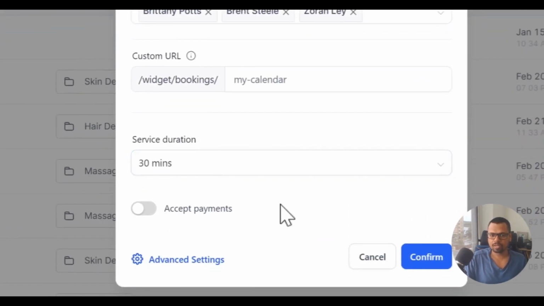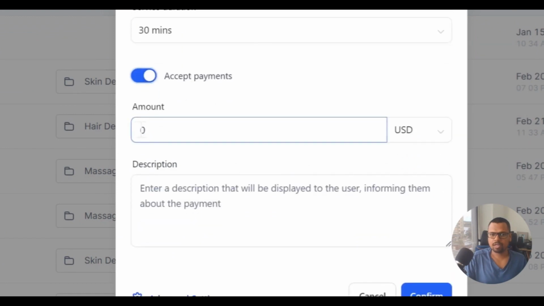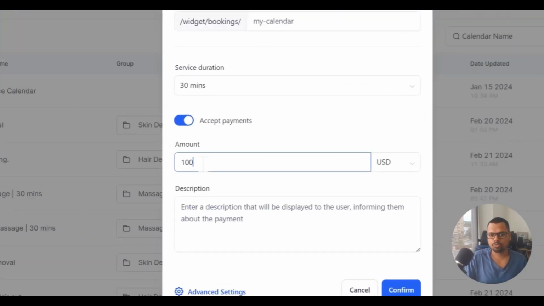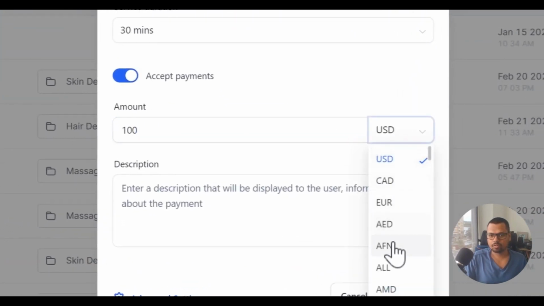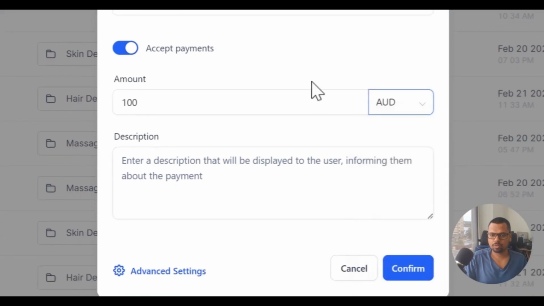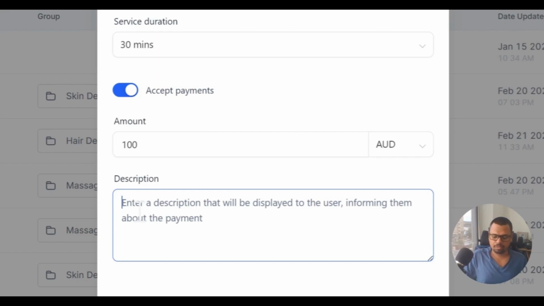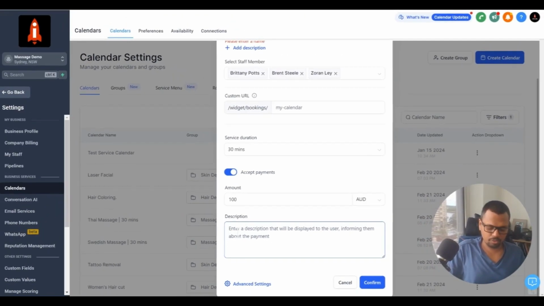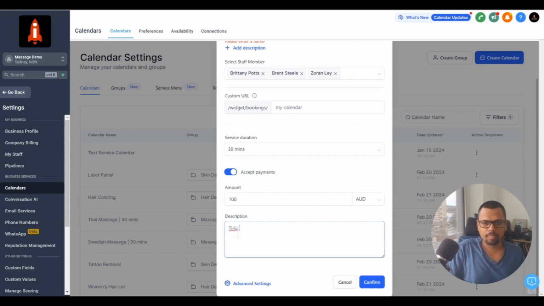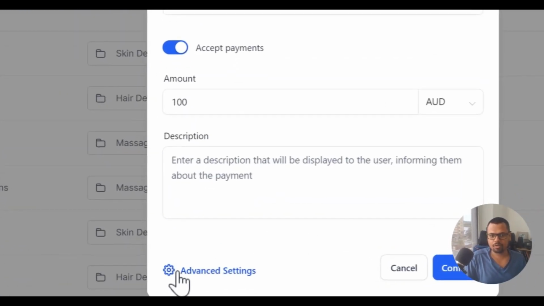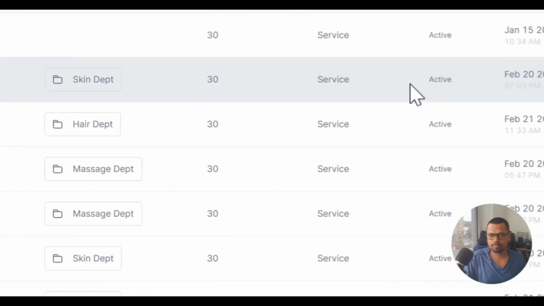And if you want to accept payment, you select accept payment and set the amount here. If you're charging $100 for the service, you can do so, and you can change the currency to whatever is the currency that you're charging with. And here you can add a description about the payment. So you could say that this service costs $100 or something, and that would appear next to your payment. And then you can also add all the advanced features, which we will see by going into one of the calendars and editing it.